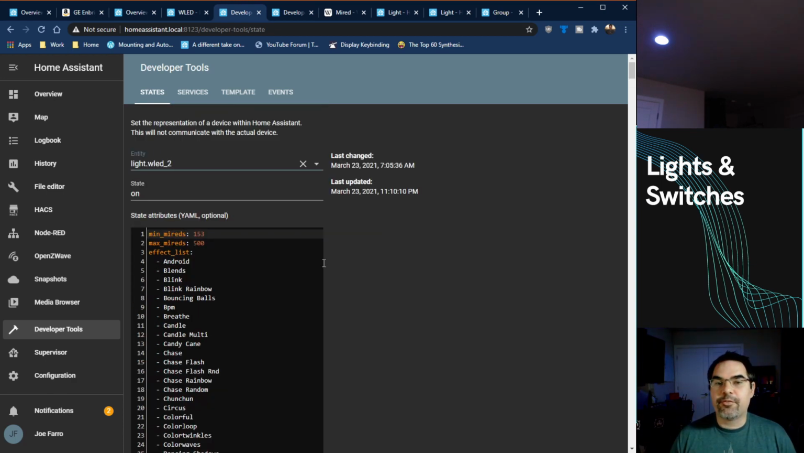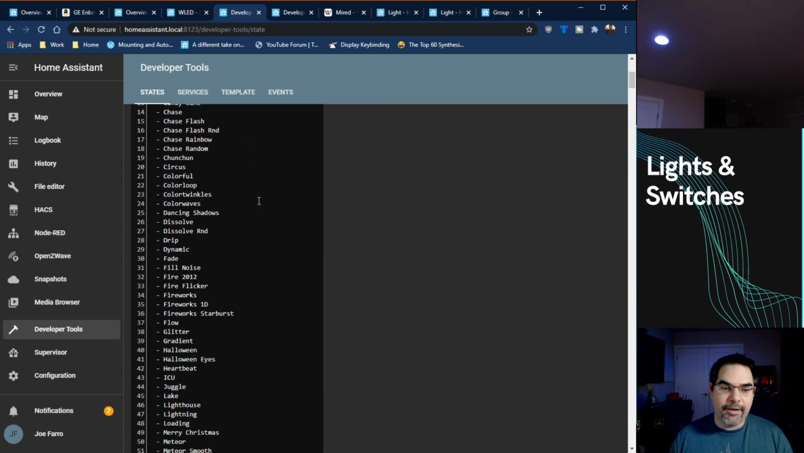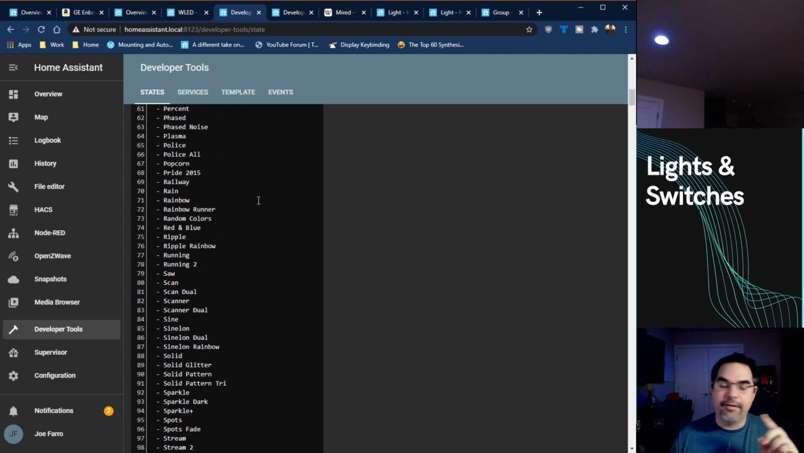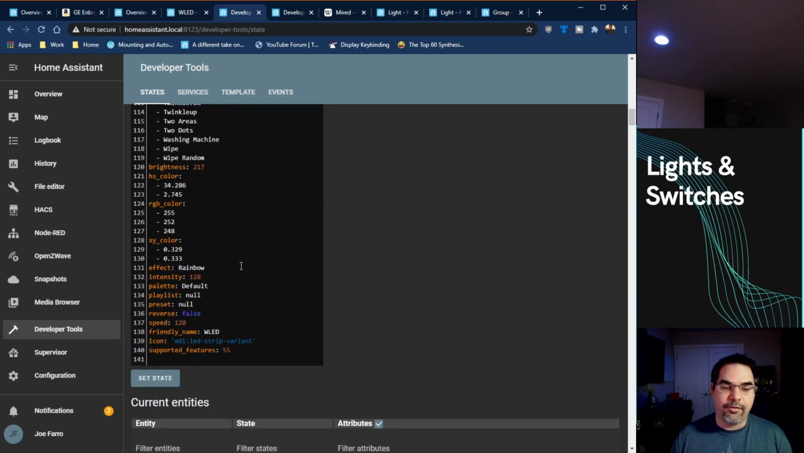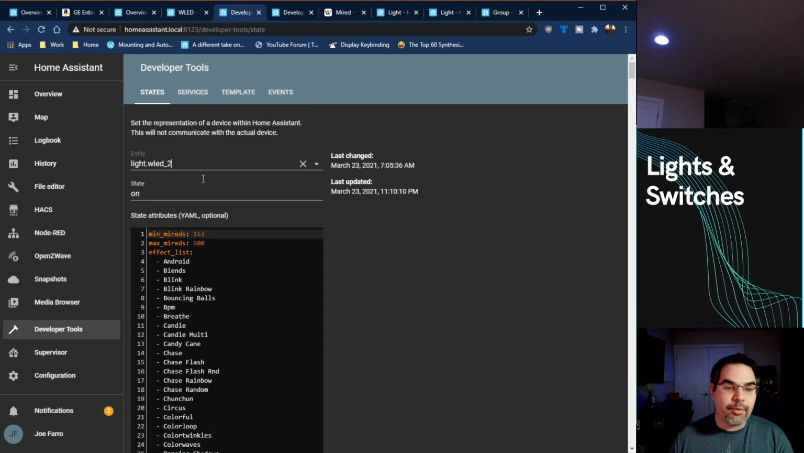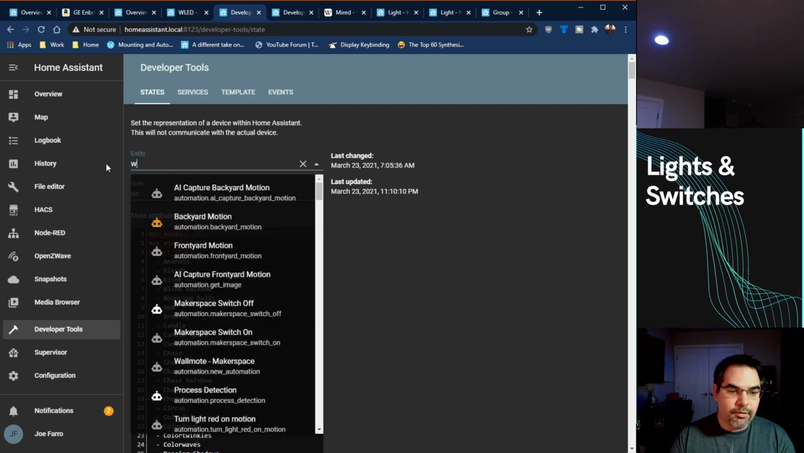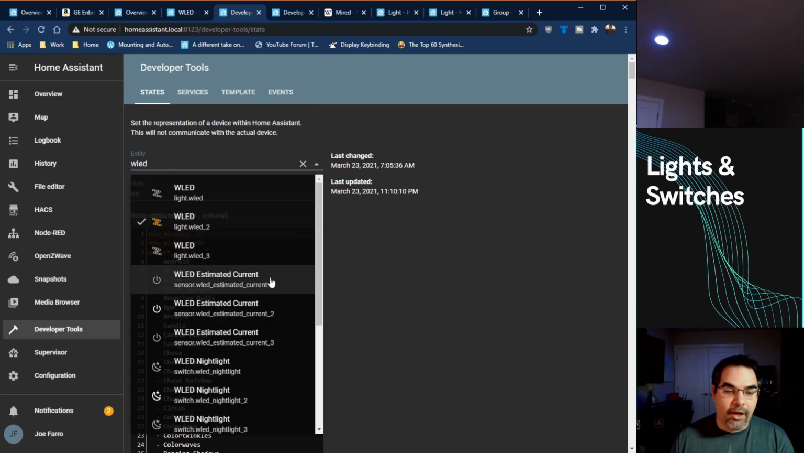Here's what the RGB strip looks like under WLED. So I've got light WLED 2, so this is my second of 3 WLEDs. You can see all of my effects here. These are all built into the WLED firmware, so if you have a WLED device, you'll have all of these available. And then it shows you things like brightness and so on. So just another way. Now here's where it gets interesting. If I type WLED as an entity, I get other entities here.